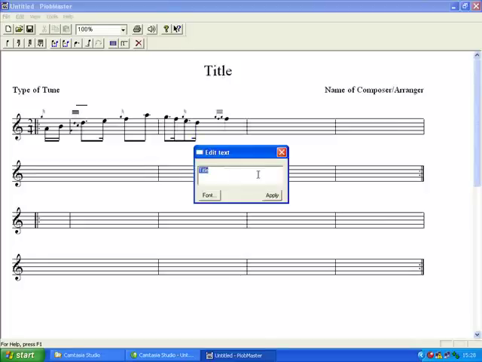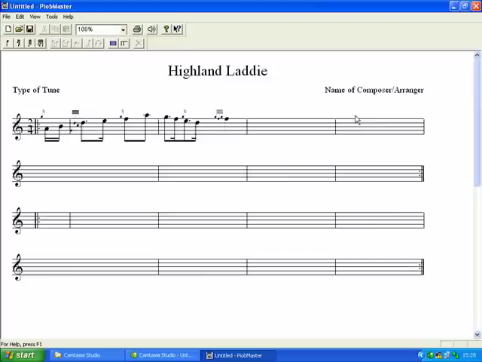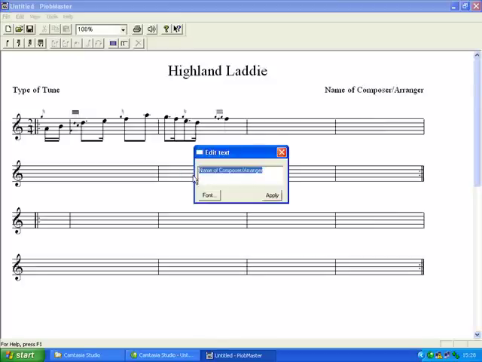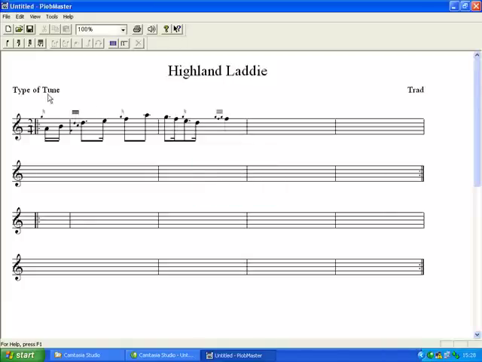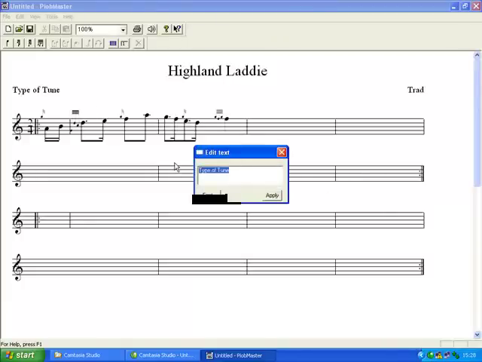Give the tune a title. The composer, in this case traditional, and the type of tune.